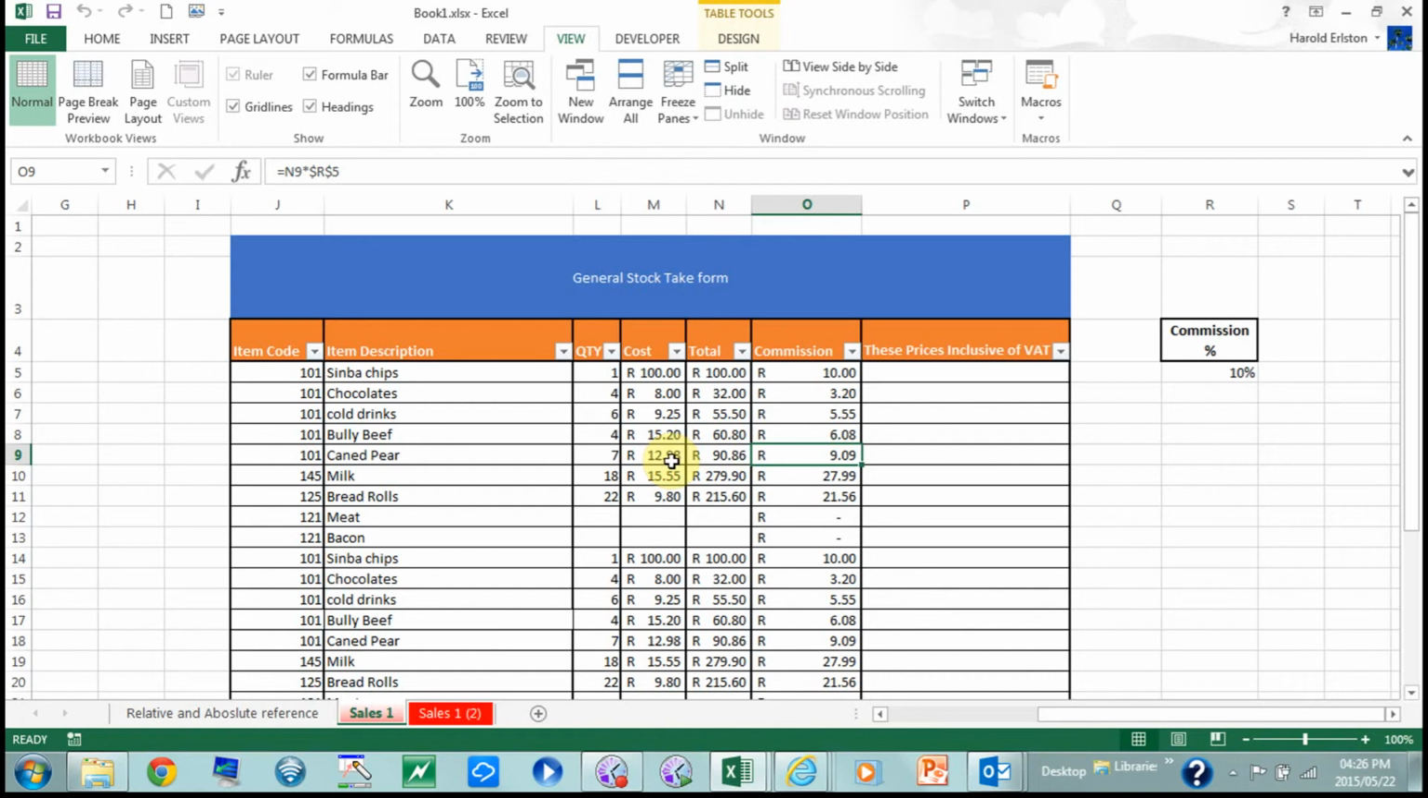Hi, welcome back to the MS Excel 2013 tutorial. In this video we're going to be looking at working with the workbooks, viewing the worksheets, and viewing multiple workbooks simultaneously. So let's have a look here.